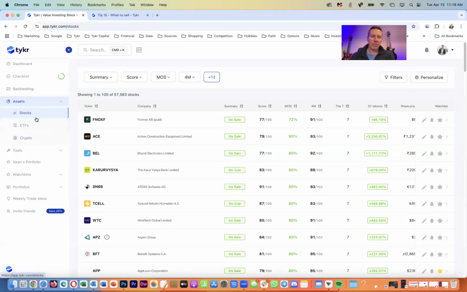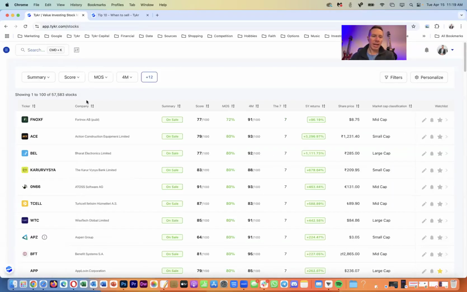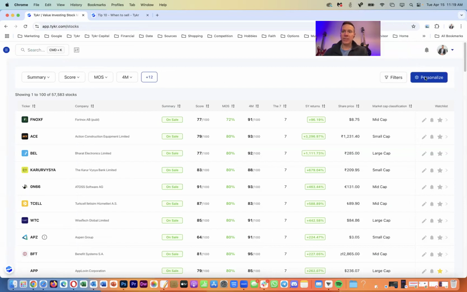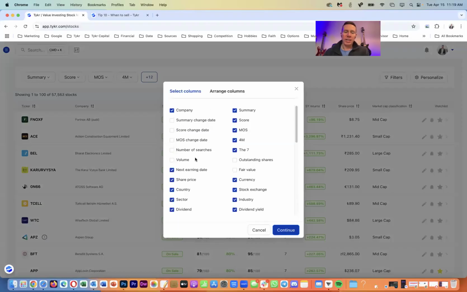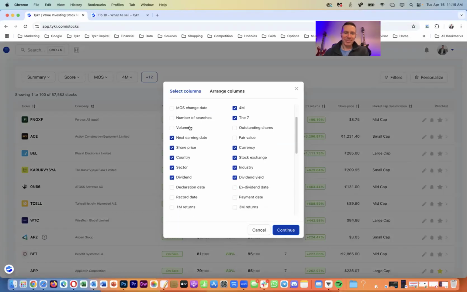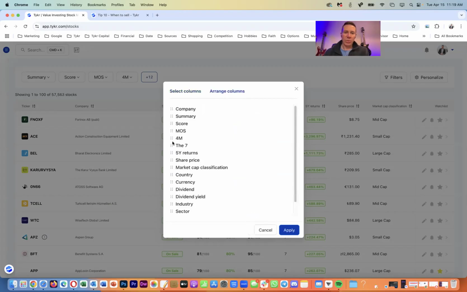On the stocks page, you can filter by whatever you really want. What you can do is go to personalize. You can turn on and off columns, and then you can rearrange the order. So in my case, I like to see the company, the summary, the score. You can drag them up and down like so. Margin of safety, 4M, the 7, 5-year returns. I kind of like to see everything right there. Sometimes I'll put the share price here or put market cap classification up top. I'll leave it right there.